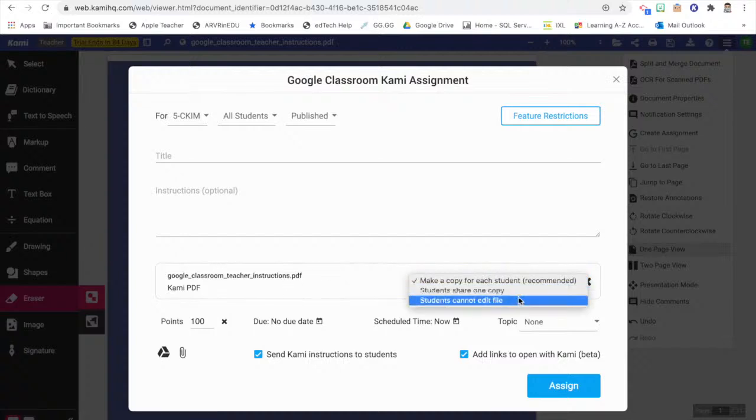You may want a working copy, however, it's more often than not make a copy. We can schedule and everything like that. We can send instructions to students if they're completely new to Google Classroom, to Kami. However, more often than not, then we'll just uncheck these. Okay, we can attach more resources. Okay, if we just want a read-only document to support them, and then we click assign. Okay, so that's a great way then to assign within Kami and going through Google Classroom.